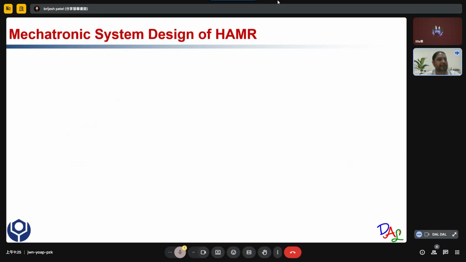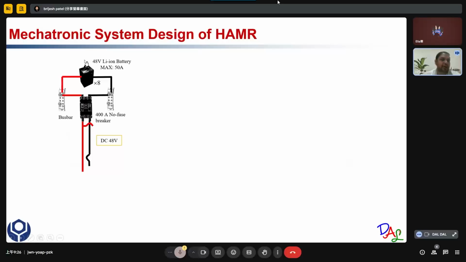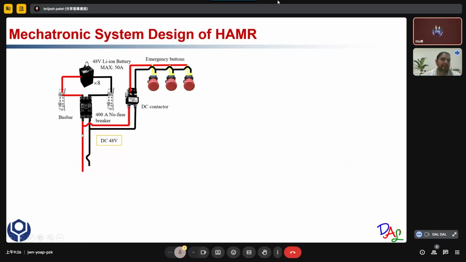Now comes the mechatronic system design of the HAMR. Initially, these batteries are 48-volt lithium-ion batteries with a maximum current of 50 ampere. We have 8 batteries placed on the HAMR, connected with a bus bar, and we place the emergency buttons on this bus bar with a no fuse breaker. In case of any emergency, we can just press this button so that the HAMR will stop.